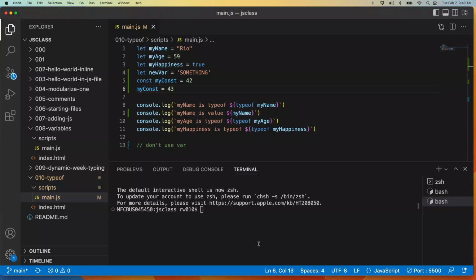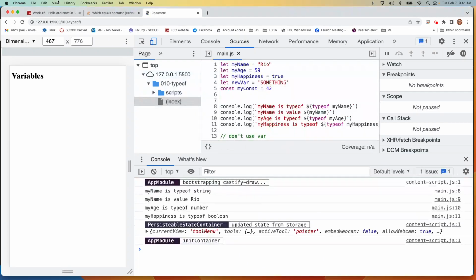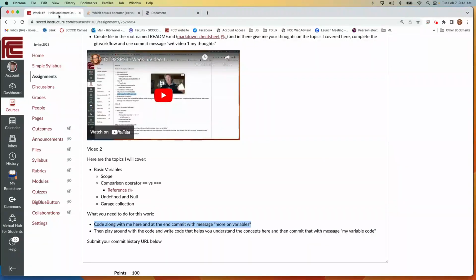You can't do that, because const says no once you assign it. And by the way, in general, going forward, unless you think you're going to redefine or reassign a variable, use const. It's just easier and it makes your code a bit more sustainable. Okay, all right, so those are the basic types that we have.